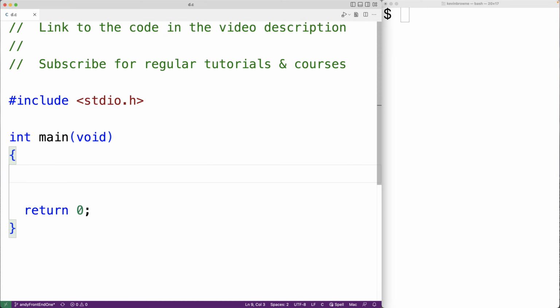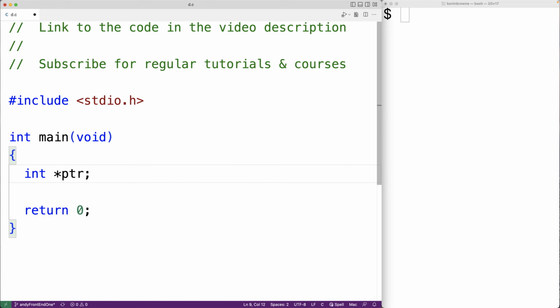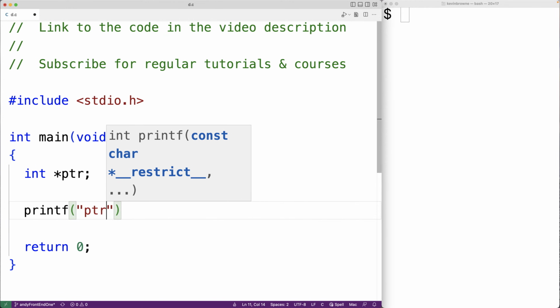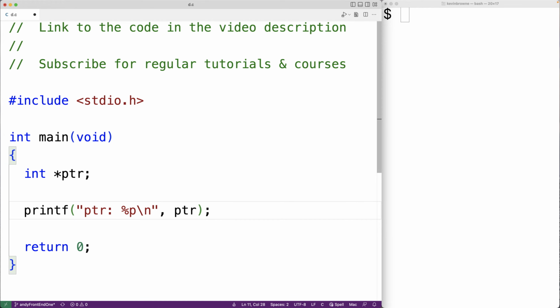And this is important because pointer variables do not necessarily point to null or nothing by default. For example, if we have int *ptr, this will declare a variable named ptr, and ptr is a pointer to an int. ptr will store whatever value happened to be in memory when this variable was declared. So for example, if we had printf("ptr: %p\n", ptr); %p will allow us to output the pointer value.